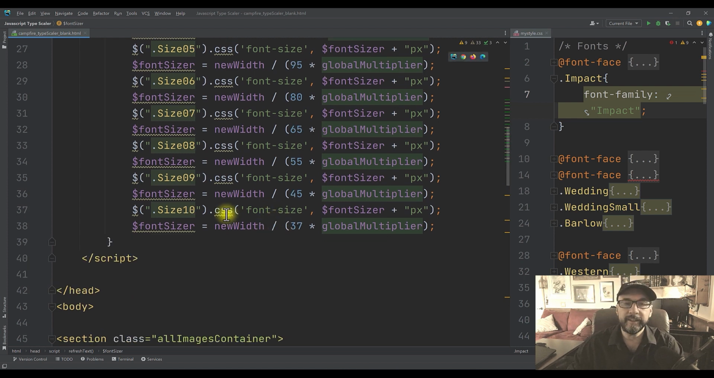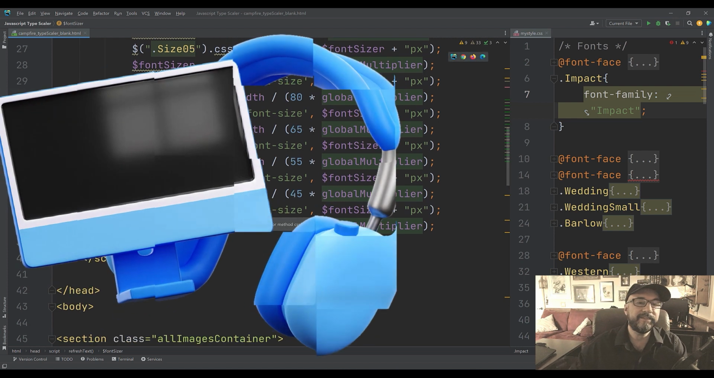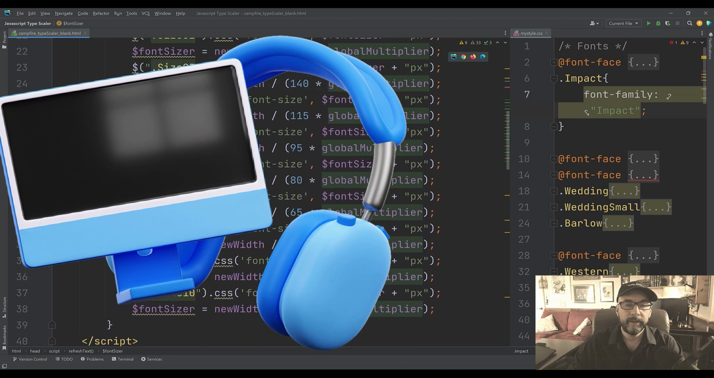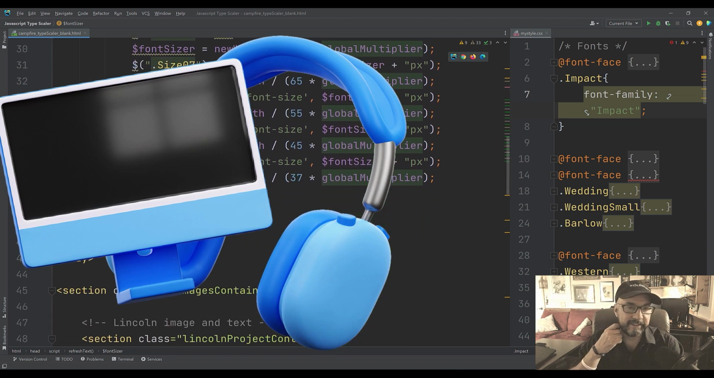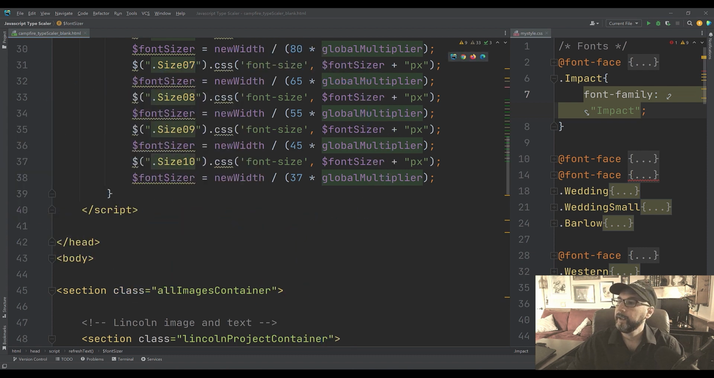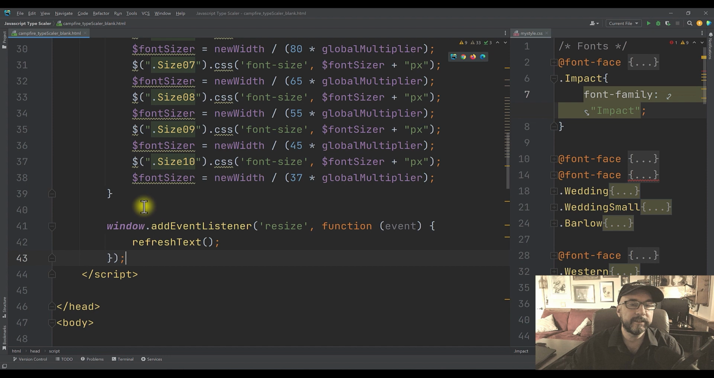So all we need is a couple of event listeners, okay? And what an event listener is, it's simply a little JavaScript thing that says, hey, I'm listening, or I'm waiting for you to either load the page or refresh the page. And the event listener for actually refreshing the page looks like this.